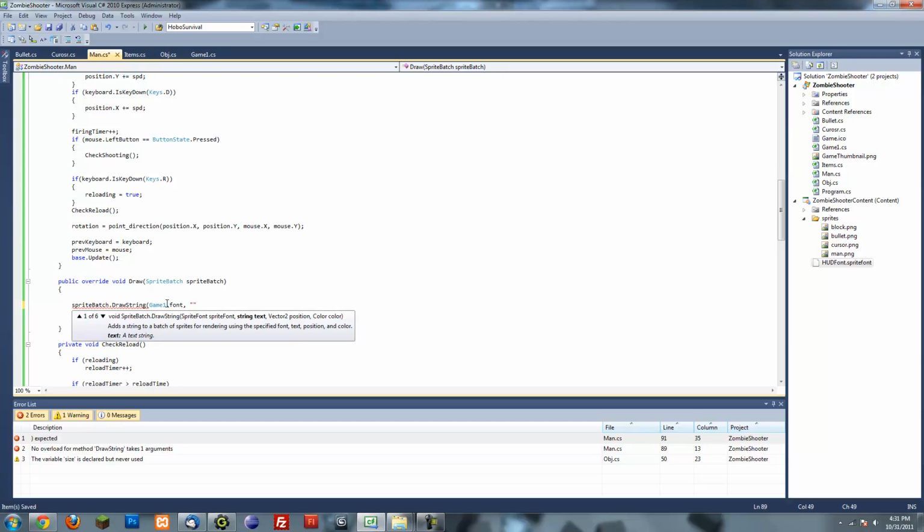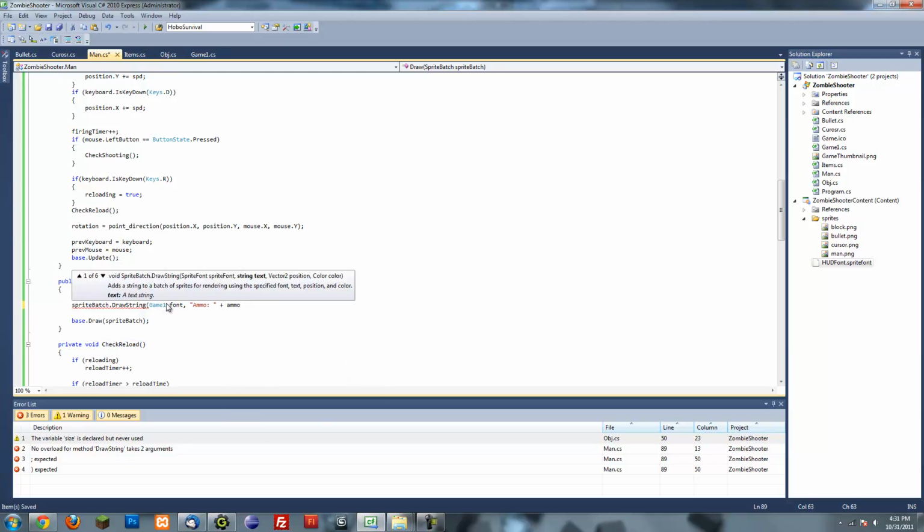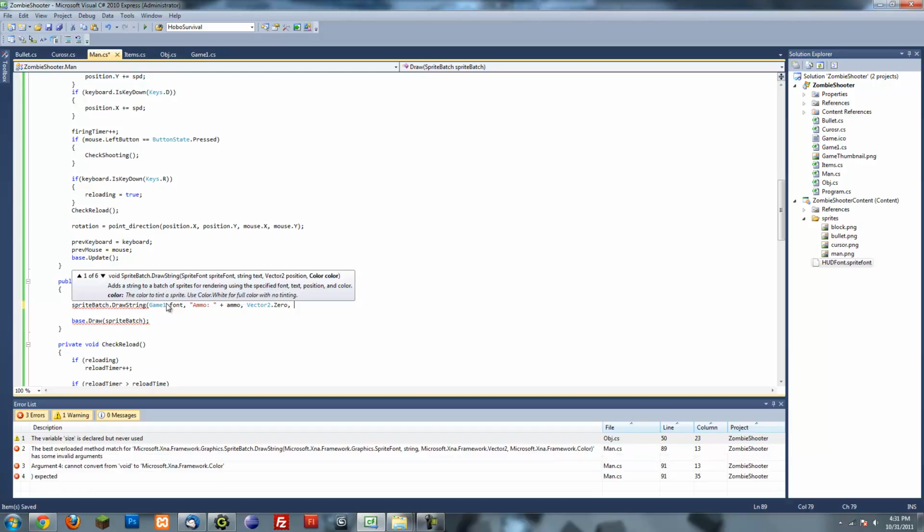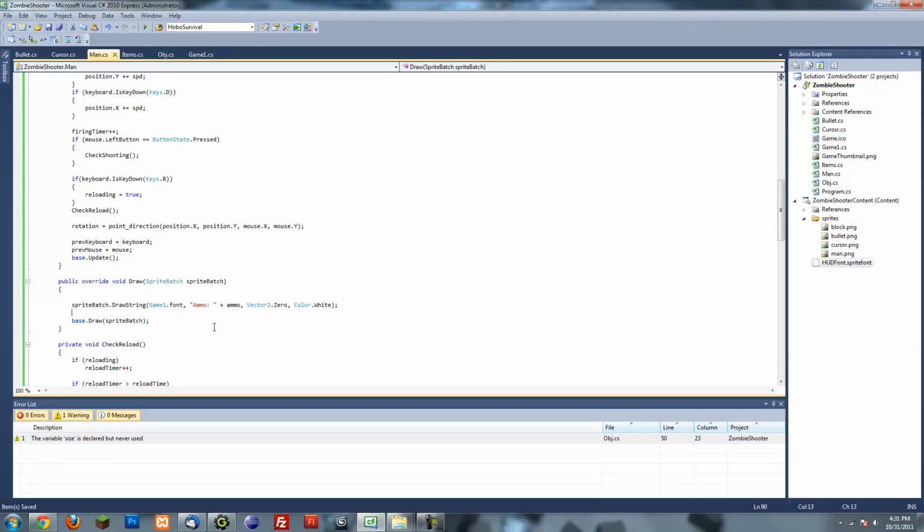Okay, and the text we want to use can be like ammo plus how much ammo you have, so that'd be our ammo variable. And its position, I'll just set in the top left corner of the screen, so vector2.zero, which is basically just a vector2 with the coordinates set to 0, 0. And the color will just be white. So that should be good.